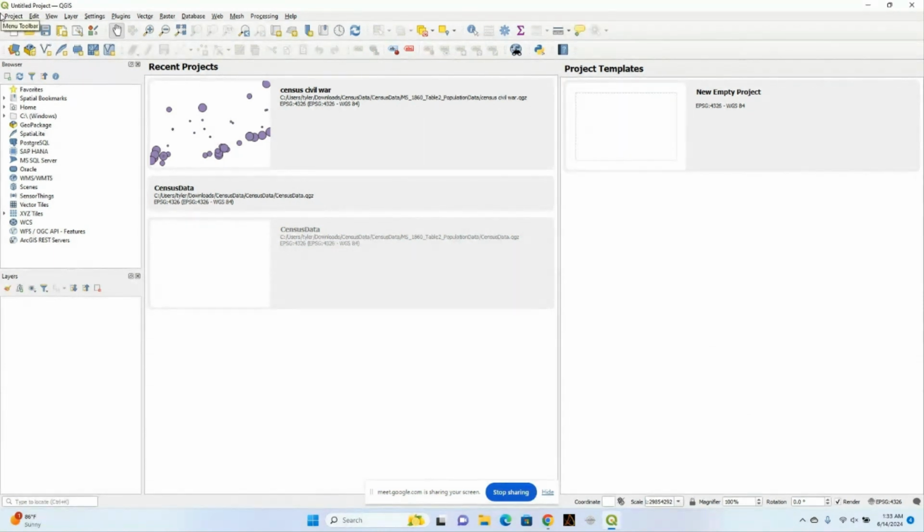And this is what the interface is going to show up as. Up at the top, you are going to see, very similar to some of the older Windows programs, project, edit, view, layer, settings, and so on and so on. This is where you're going to find most of the things that you need to actually interact with and manage data.